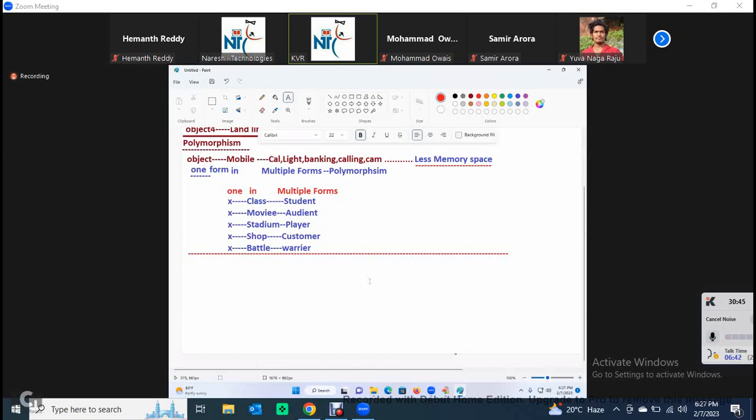What is an advantage of polymorphism? Less memory space. Did you have the awareness about it? Technically, we are going to enter into that. Now, coming back to the point, I am going to write a simple diagram differentiating between inheritance and polymorphism.